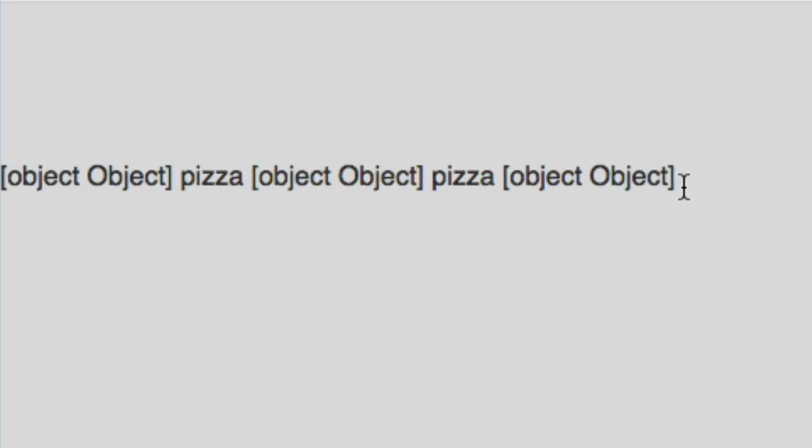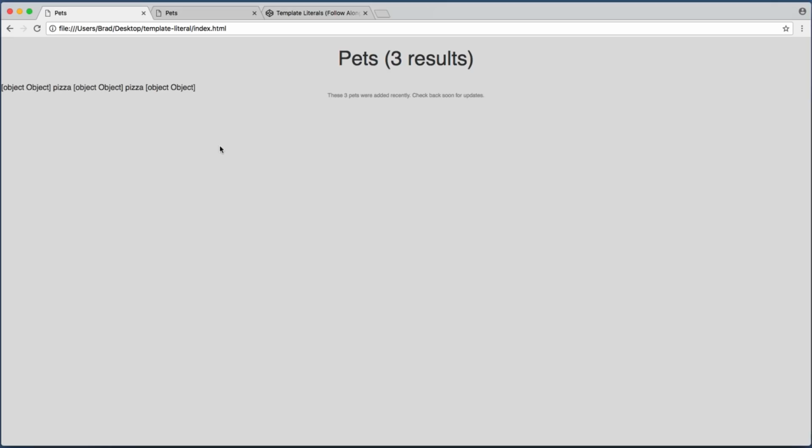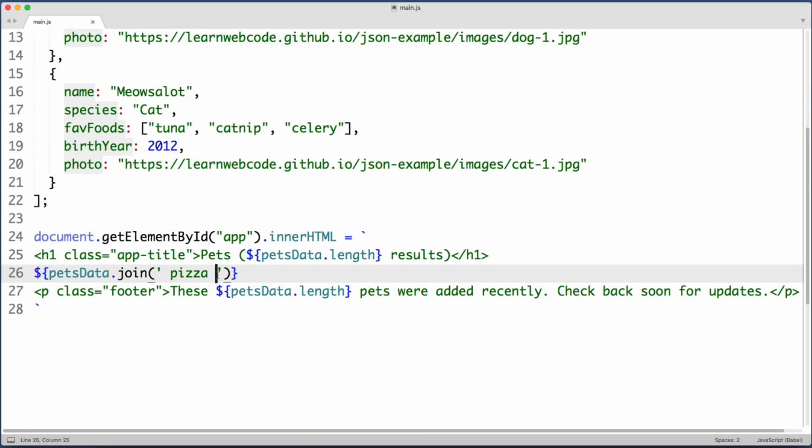However, when your goal is to output HTML, a nice little tip or trick is to just use nothing as your separator. So just a quote and then not even a space, just the closing quote. Cool, so now we don't have any awkward separators between each item. But the next issue that we need to fix is that each pet is being represented as just object. This is what JavaScript returns when it tries to display an object as a string of text.